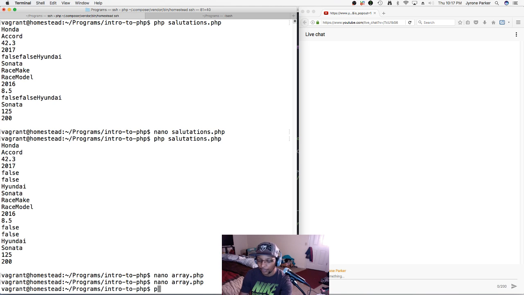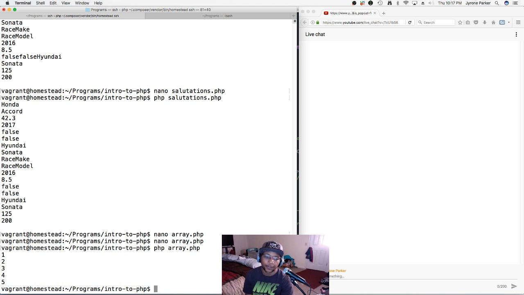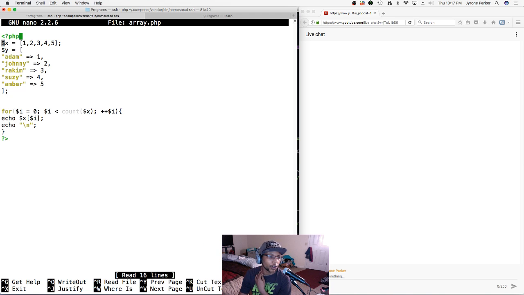All right, PHP array.php. As you can see, 1, 2, 3, 4, 5. You can also have what is called a foreach loop. And there are two ways to write a foreach loop. Now, what is a foreach loop? Basically, it's an easy way to do a for loop on arrays.